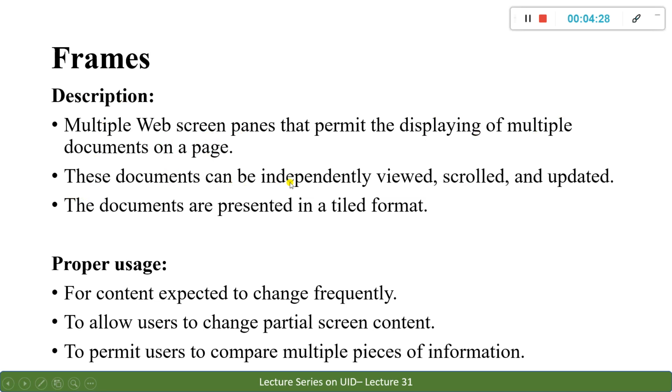Okay, so these documents can be independently viewed, scrolled and updated. So you can have independency between those documents. So it will look like multiple windows only. So you have 3 or 4 windows. Like for example, if you are opening Gmail itself. Gmail has a left navigation bar and a top bar wherein it will go for selections, go to important documents or something of that sort, and in between you have the inbox and all.